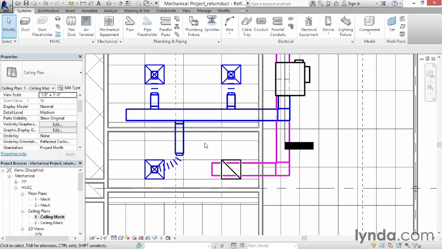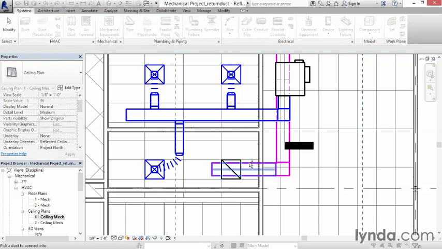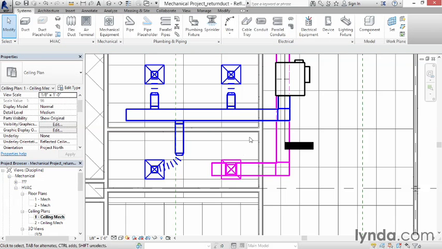The trick now is, how do I get this diffuser to tie in with this duct? What we're going to do is select our diffuser. We're going to click on the Connect Into button on our layout panel. And we're going to select a piece of duct that we want to connect into. This is going to cause a drop from our piece of duct to our diffuser. Once you've done that, hit escape a couple times.